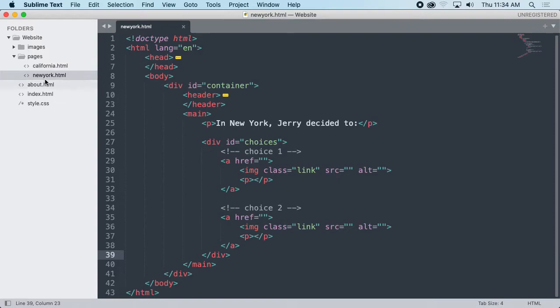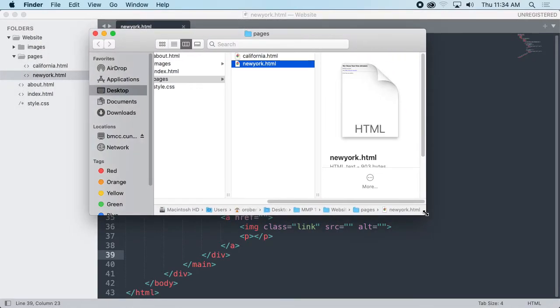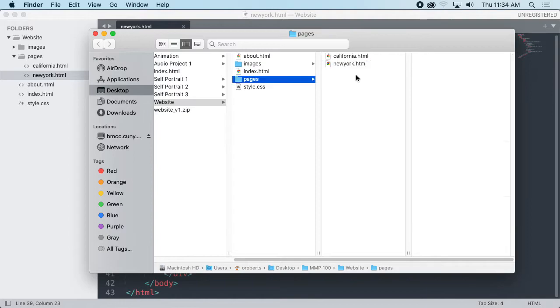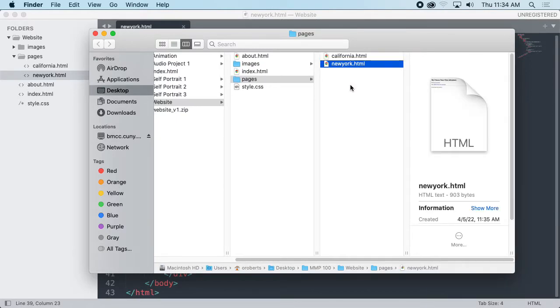So I'm going to go ahead and right-click. Oh, I can't duplicate from Sublime. So let's go to the Finder. I can go to Reveal in Finder. And I'm just going to duplicate my New York page 3 times to make the other pages of my project. The California page is the same thing. I think I already duplicated that based on the template. So I'm just going to go ahead and duplicate.